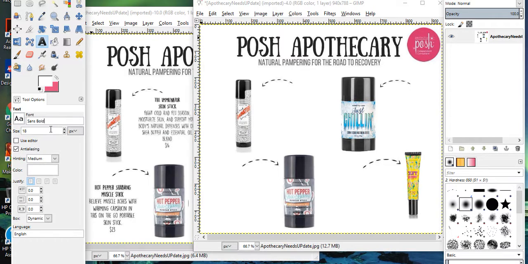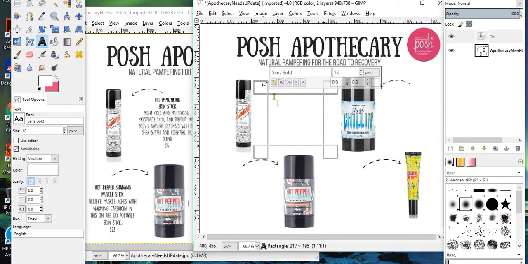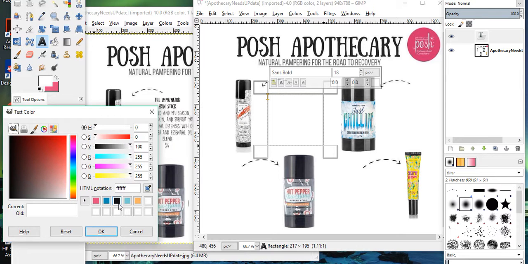I want sans bold for the item object names. Okay, so with this text tool, I draw a box that I'm going to write my text inside. And my text color is white. It always picks this color that's right here. I want black. So click on that color box, choose the color you want instead.